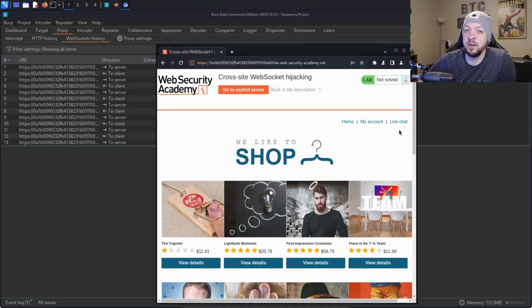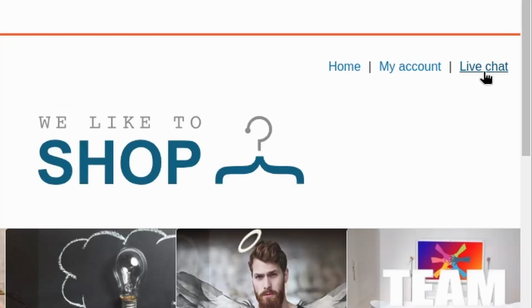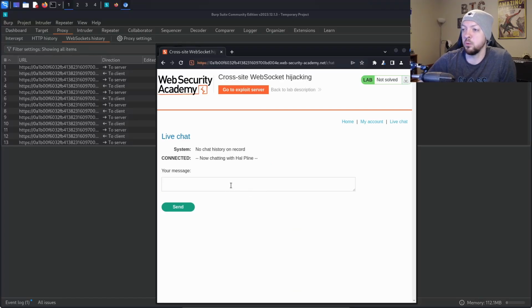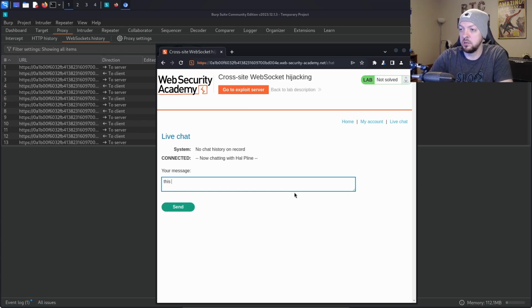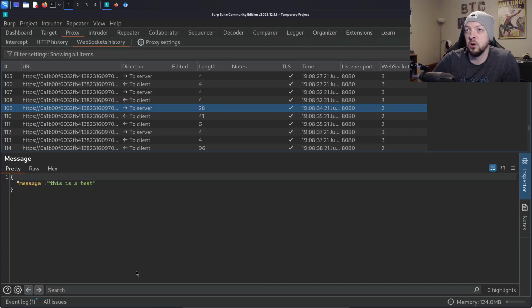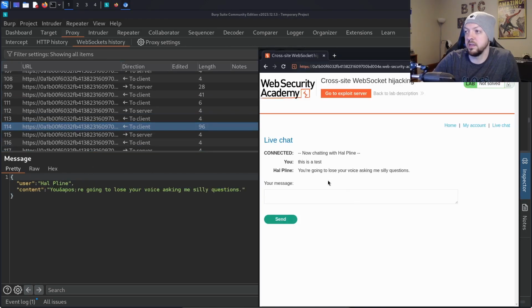And we can see right here in the top right corner, we have this button that says live chat. So we can go to that. And now we see that we have this live chat window and we are connected and we're chatting with someone named Hal Pline. And if we want to send a message, this is a test. And send. And if we look over in our WebSockets history in Burp Suite, we see that we sent this message to the server, and there is our message that says this is a test. And here's the request that shows the content of the message that Hal Pline sent back to us.